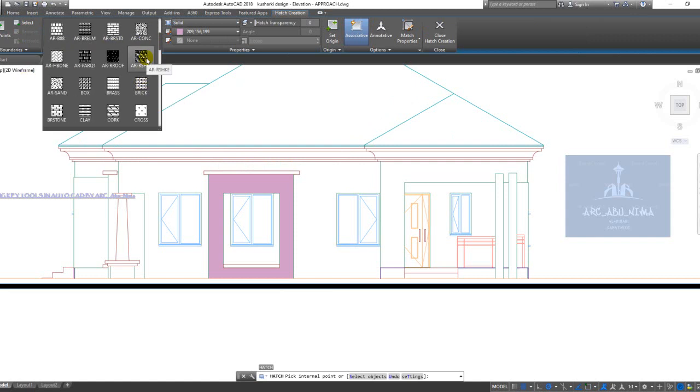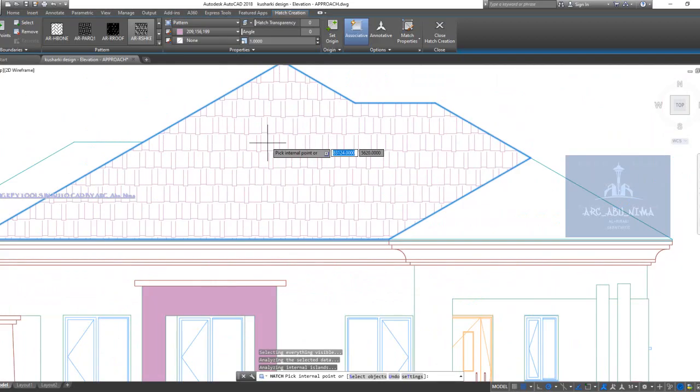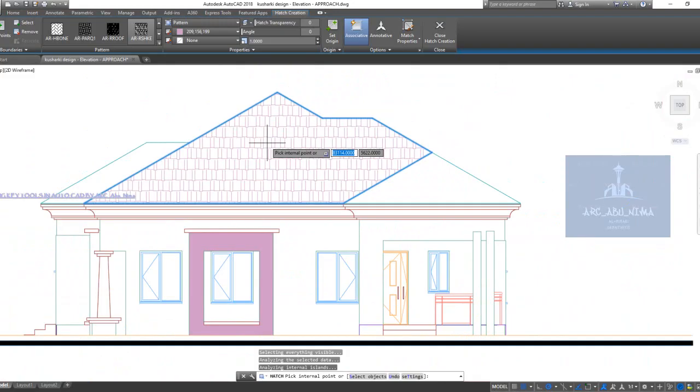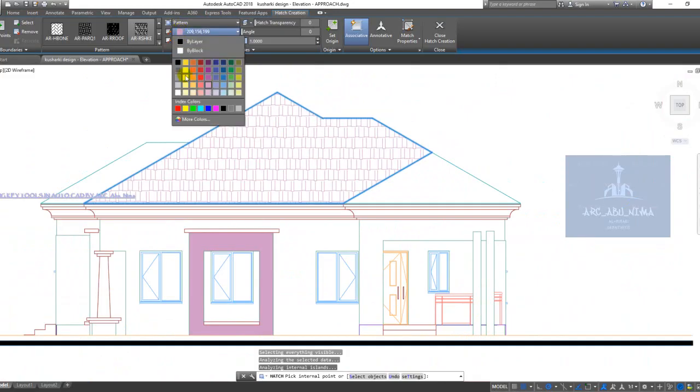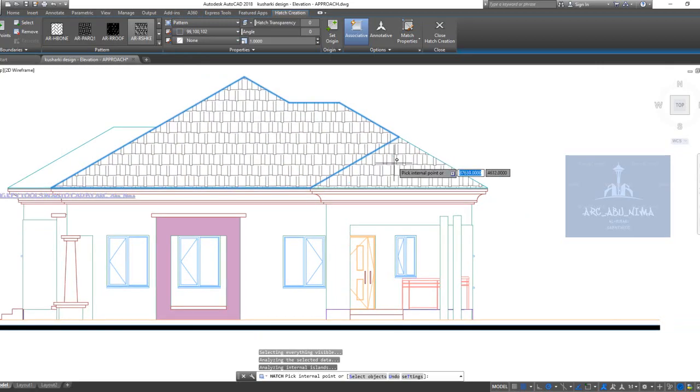So we have different patterns for roof. This is AR-RSHKE, a roof pattern. So you see the angle is 0, and it is already at 90 degrees, so I don't need to work on the angle or anything. You can decide to change the color if you want. So let me just change the color to, let me say, gray now. Okay, now you see. So you choose this place also.